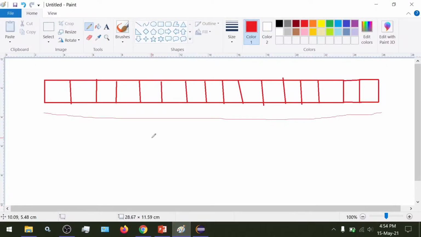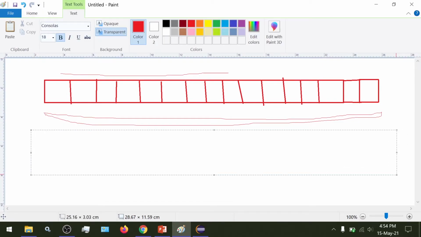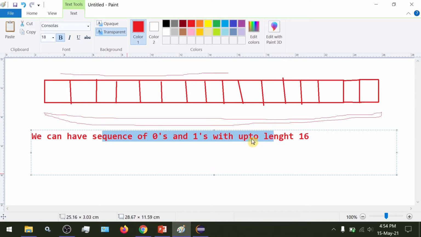So 16-bit data type, what does this mean? As we saw in the byte data type, we were given only 8 bits to represent our data. In short, we are given 16 bits to represent our data. So we can have a sequence of zeros and ones with length up to 16.